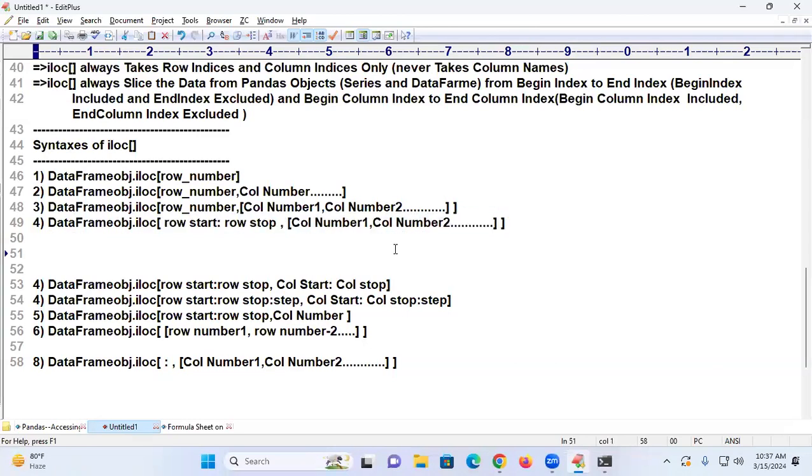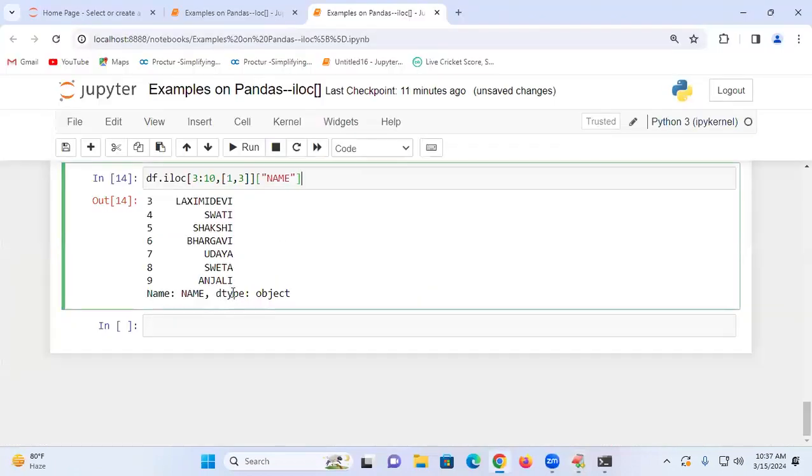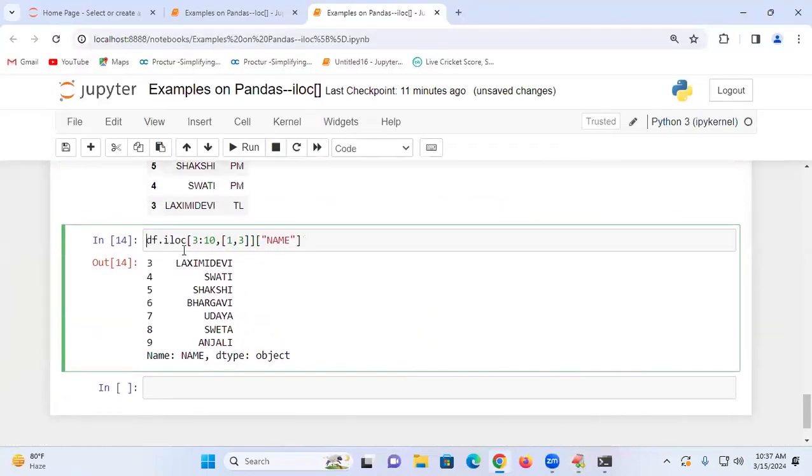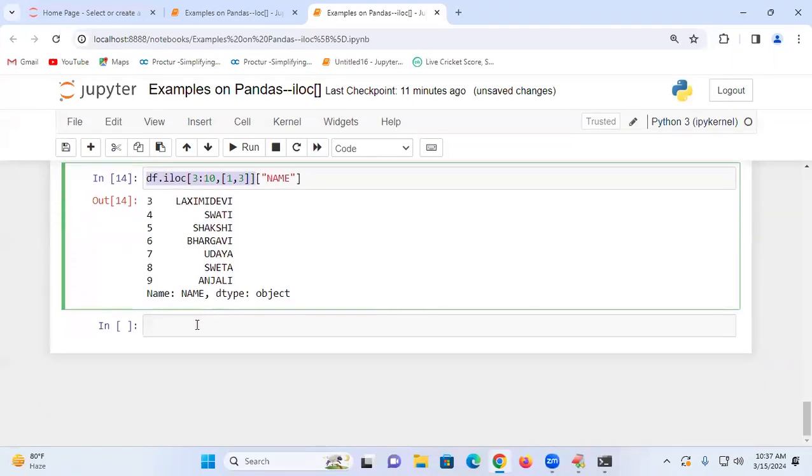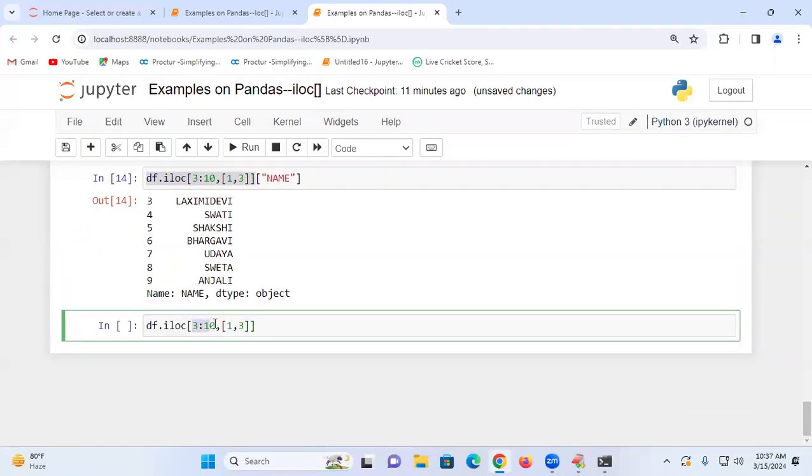Go to the next. Row start, row stop, row step. Next, step I want to apply. I want all of them, with name and designation only. What will I write? Colon.